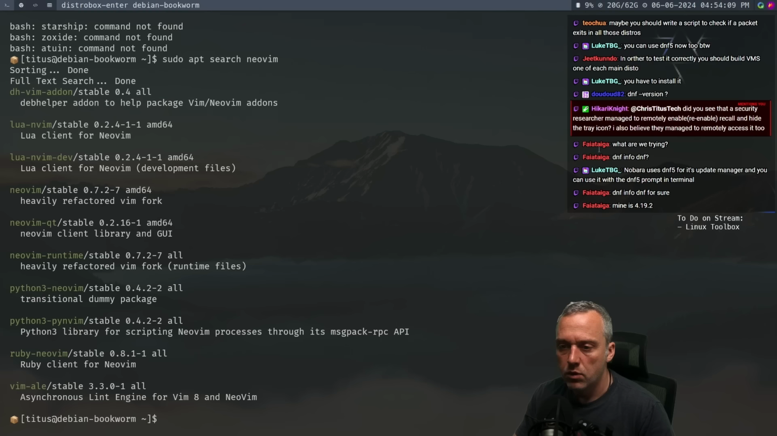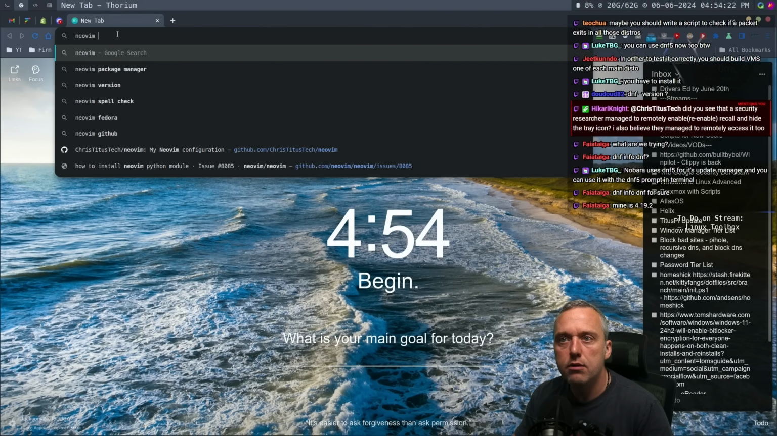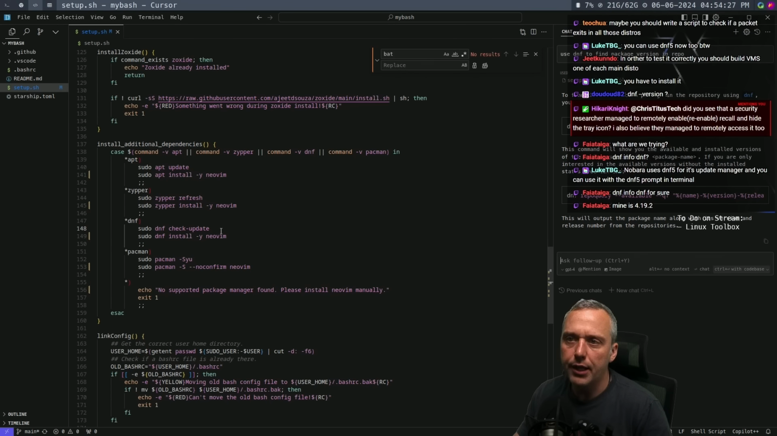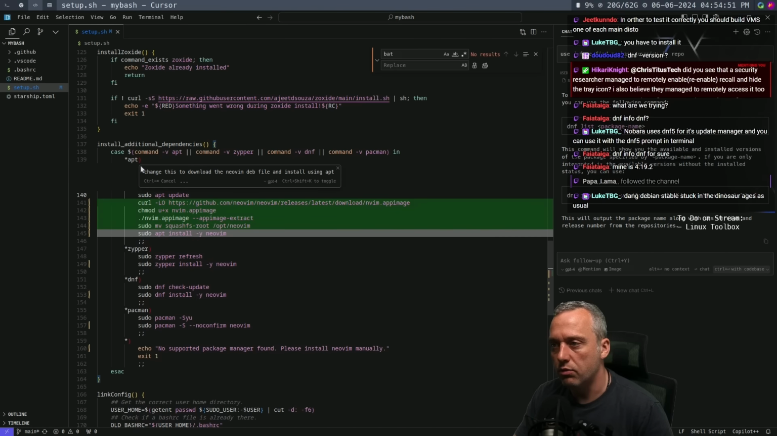Distrobox enter. What was that called? Debian Bookworm. All right, what version of Neovim is it given? 0.7. Oh, there's Debian stable for you. Okay. Neovim. You know what? I think we can just use the LLM again. Instead of doing this, change this to download the Neovim deb file and install it using apt. Yeah, man. Whew. It's rough.